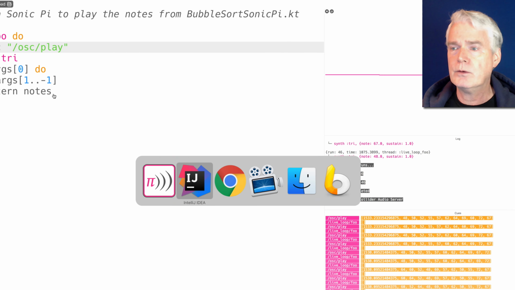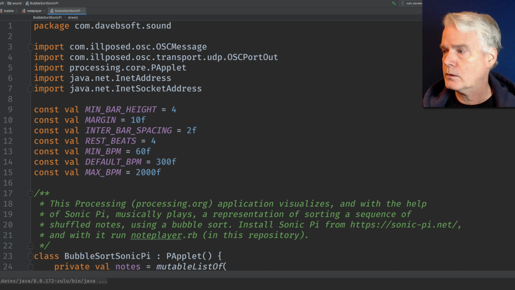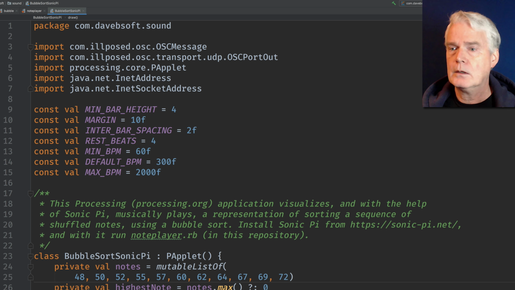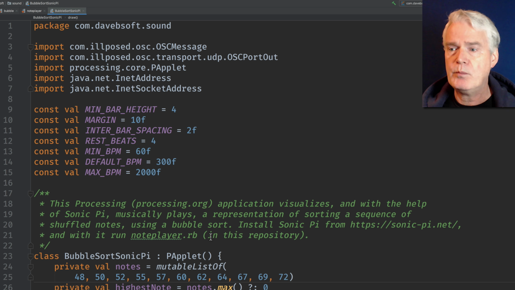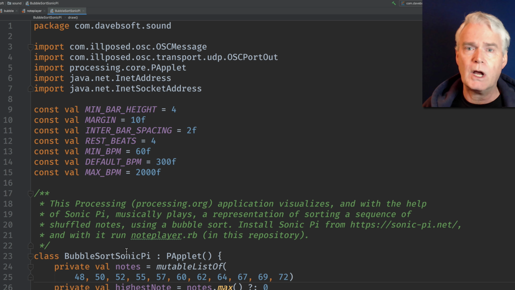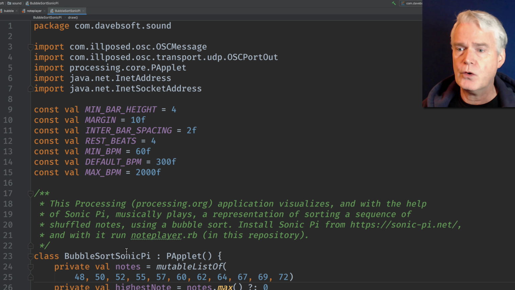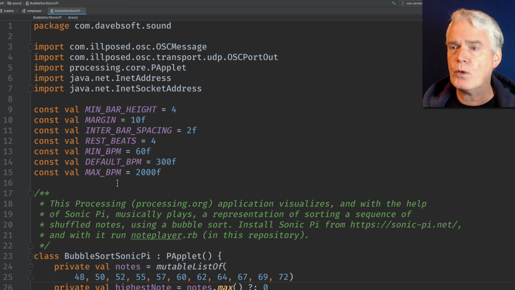I'll quickly take you through the Kotlin code. This is more about Sonic Pi than it is about processing, so I'm not going to give a lot of detail about that, but if you're familiar with Java, this code is not too different from Java. It's maybe more like Scala. So what do we have in here?